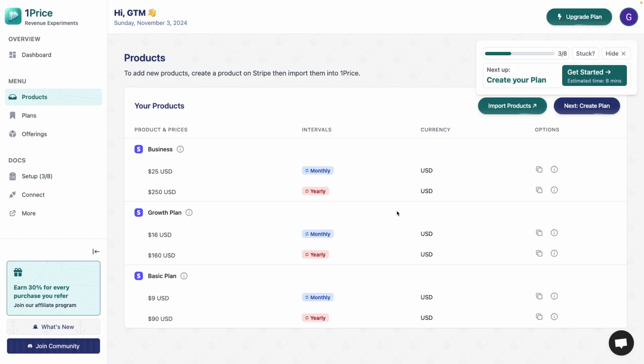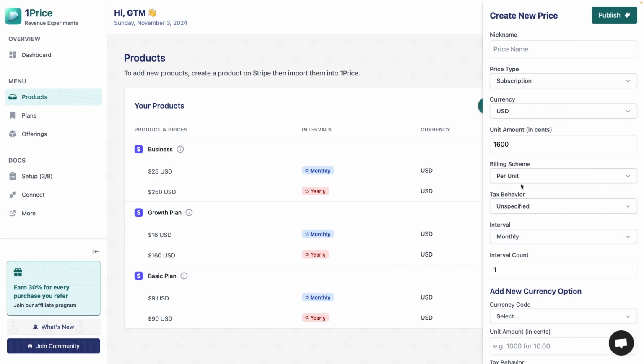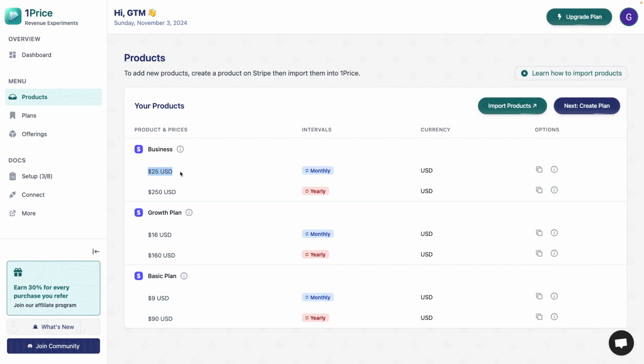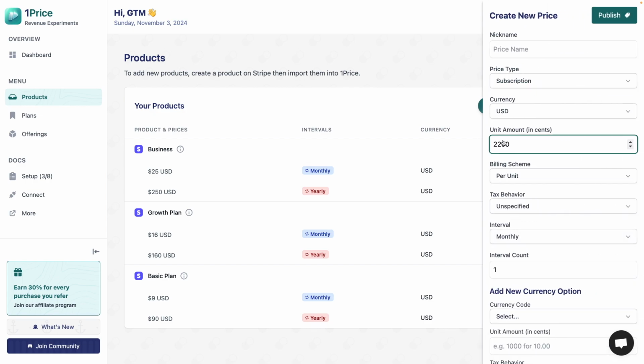So in this example, I actually want to test out a higher growth plan. So what I'm going to do here is duplicate, and I'm just going to have this be $22. So this is going to be less than the business plan still, but more than the basic plan, which is the monthly plan. So let me just do that again, duplicate, and I'm going to have this be 22. Notice that this is in cents, which is why it's technically 2200. And then I'm going to click on publish.